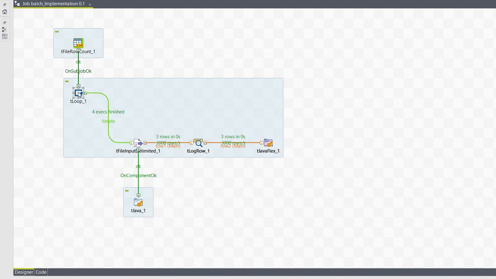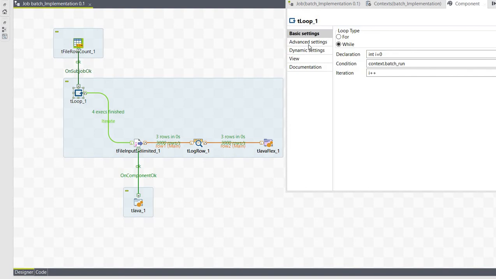And coming to the loop component, here also we will only consider the basic settings, and here we can have a for or while loop. You might be aware of the while loop and for loop, so I'm just reiterating it. This is for initializing the variable i, and based on the condition the loop will be incrementing, and the increment is done here. Over here I have used one context variable.